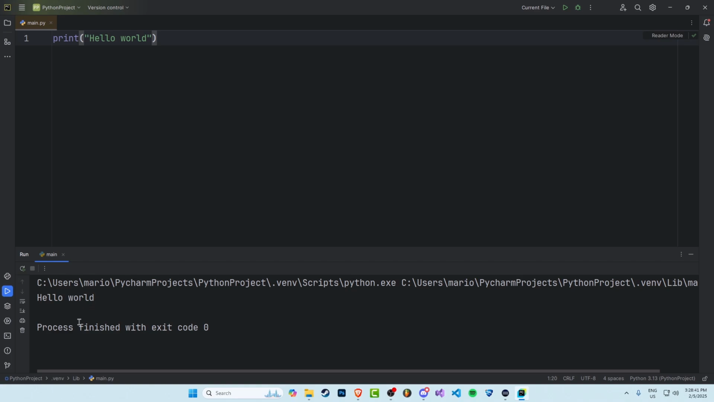You will also notice that it says process finished with exit code 0. This simply means that the program was executed successfully. The code 0 means that it was done successfully. If you have an error somewhere in your code at some point, the exit code might be something else, but 0 just means everything went well here.